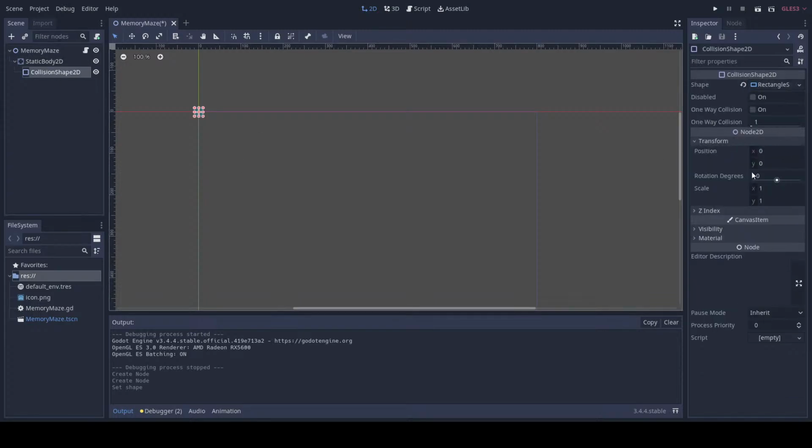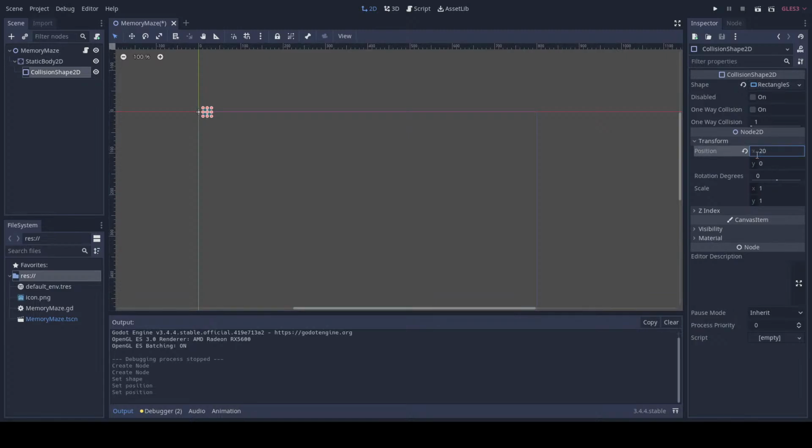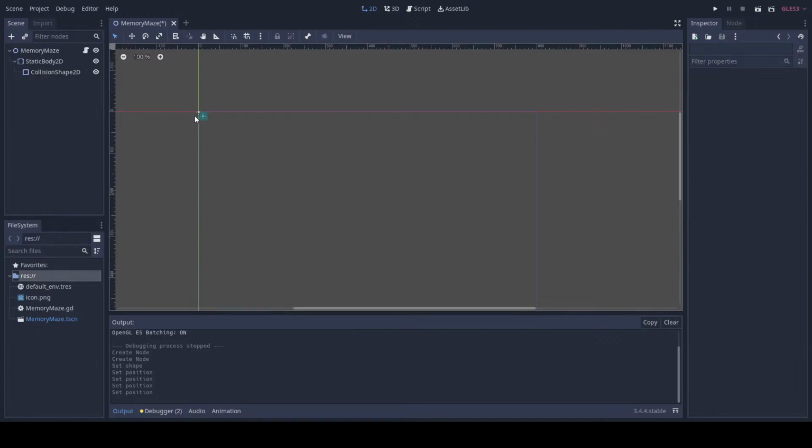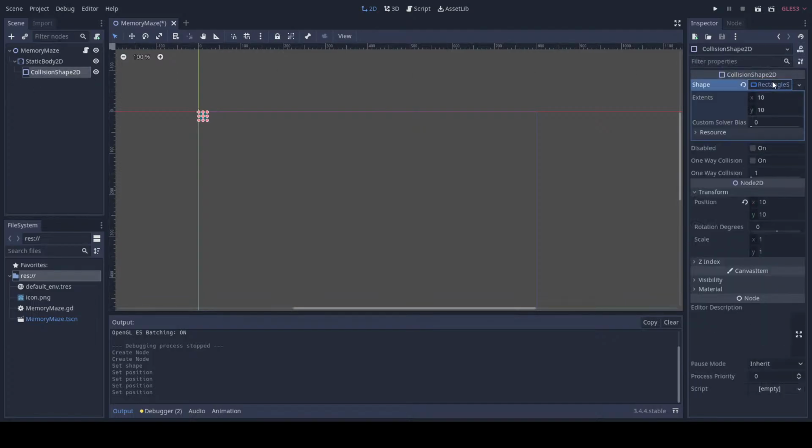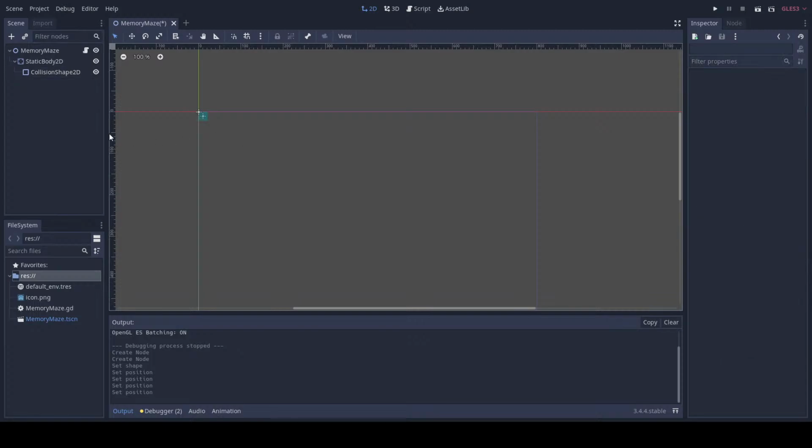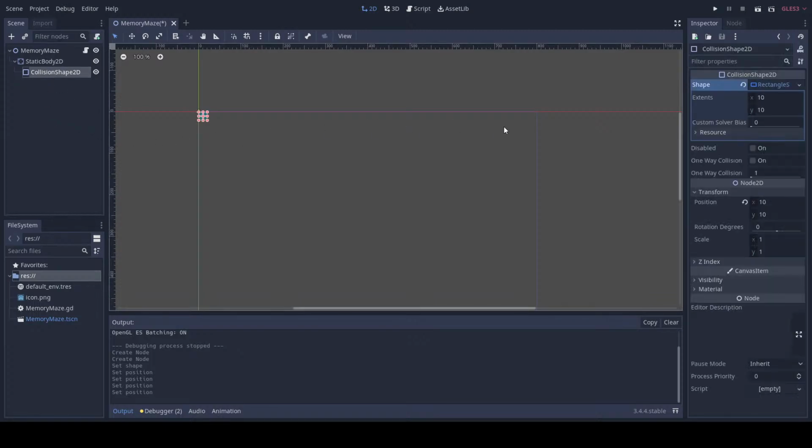Let's see. That's weird. How does it know to be 20 by 20? How does it know that? Oh, it is 10 by 10 is the default. Well, that works. That actually works.